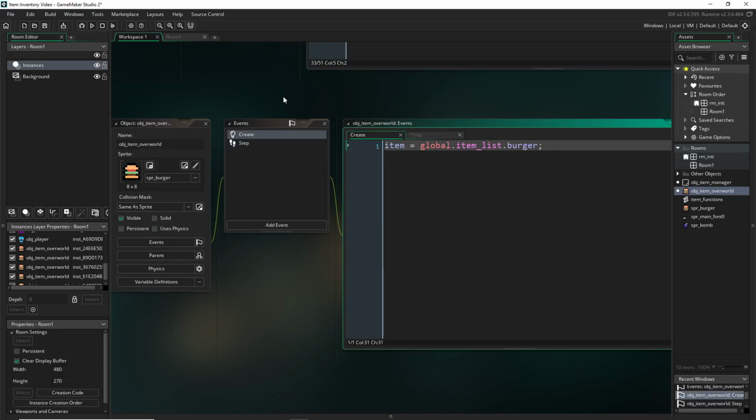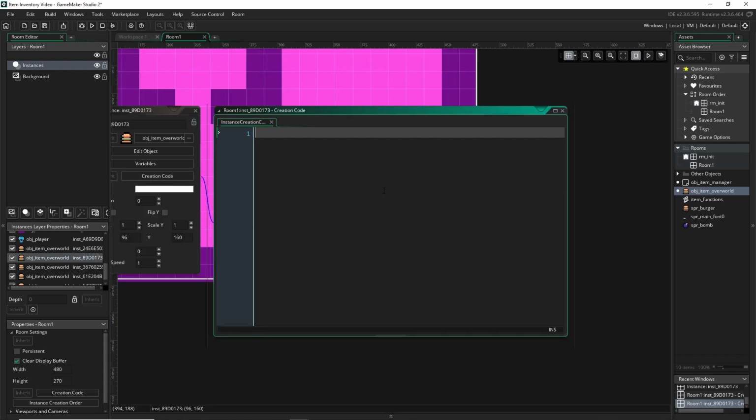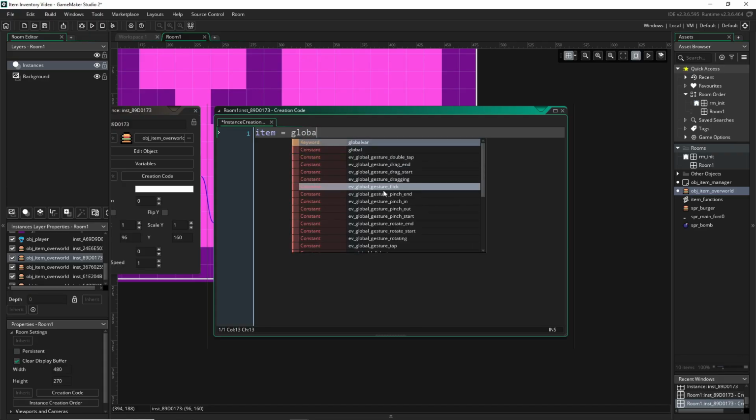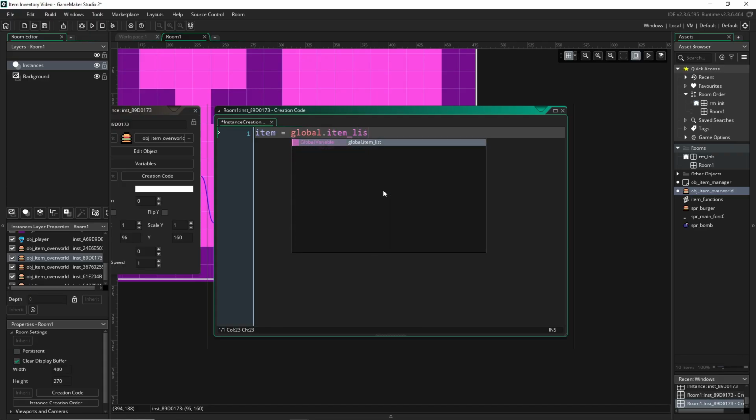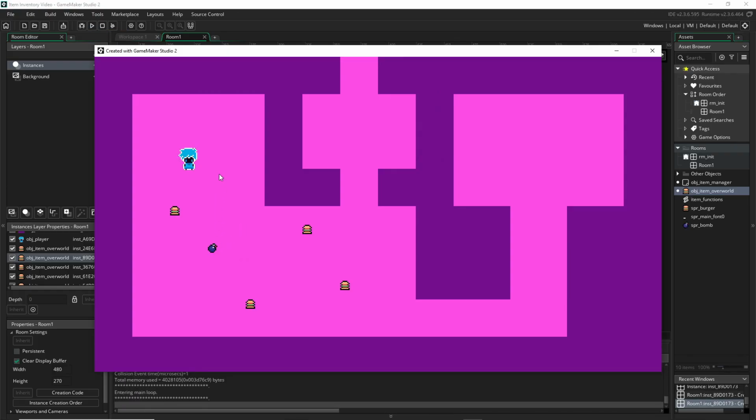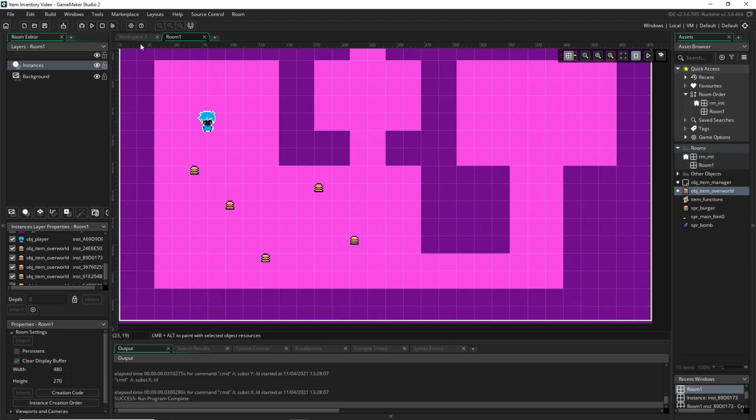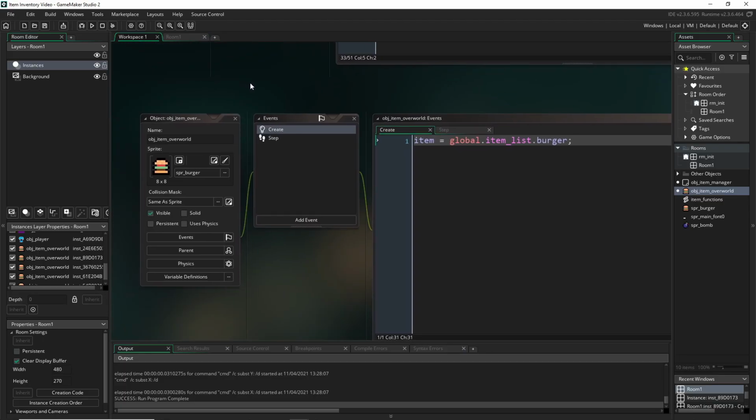So let's say if I want this one to be a bomb, I can just say item equals global dot item list bomb. And if I run the game, that one's a bomb now. And if I touch it, it adds a bomb. Pretty easy, pretty cool. So we can now collect items. We now have an inventory, and we can display that inventory, albeit just the sprite and name, no description or anything else yet. So now the path forks in like 11 different ways.